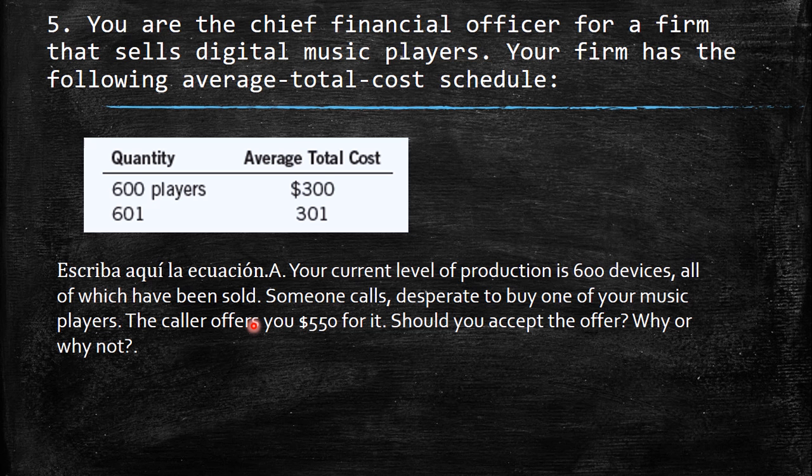Someone calls, desperate, to buy one of your music players. The caller offers you $550 for it. Should you accept the offer? Why or why not? Thinking about economics strictly, we need to understand if it's going to be profitable or not. How can we understand that? We can start with the average total cost in order to find the total cost of 601 players. Here the average total cost is going to be 301, and the quantity is going to be this one.